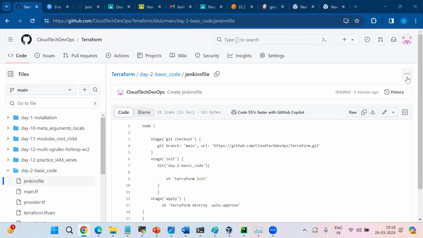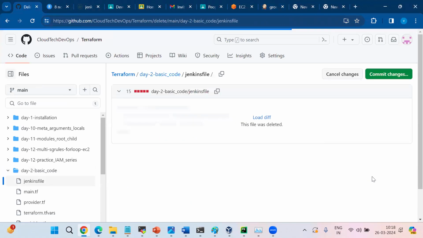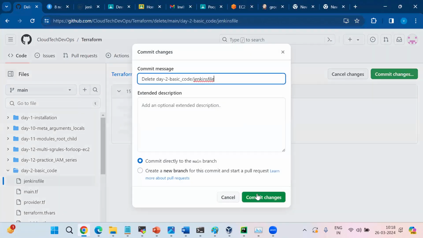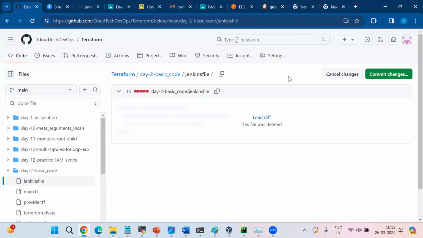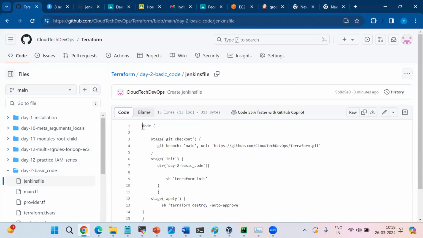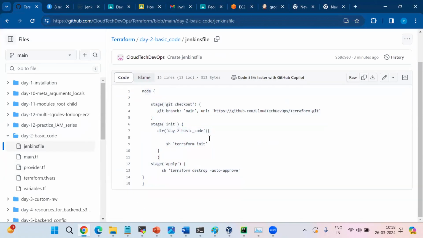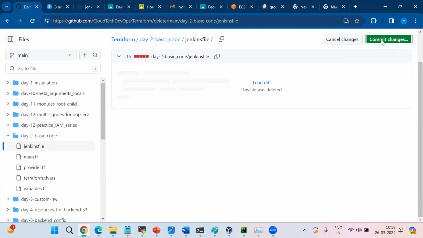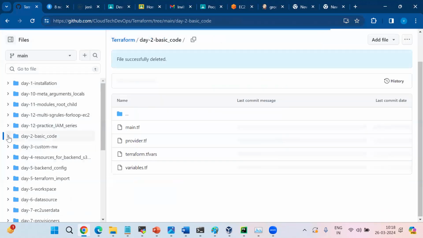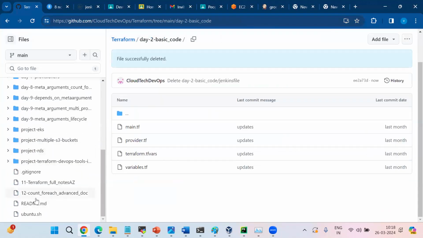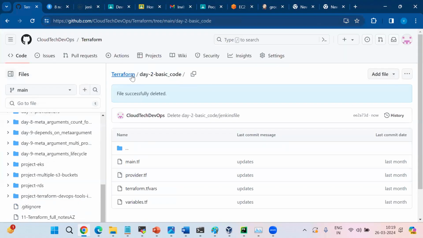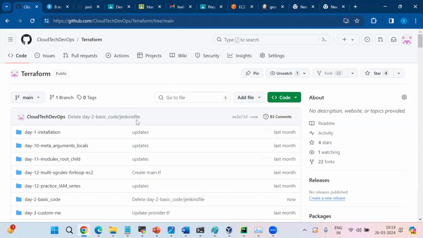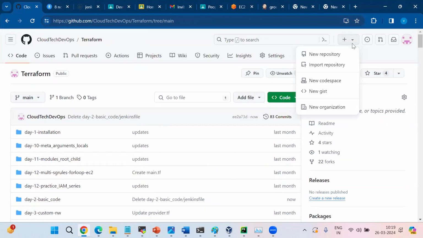You can remove it from here. Commit changes. Okay, before that, let me copy the file. There is an option, I think, to select the specific path, but I am unable to find that one. Maybe it's there or not. Commit changes, right? So you can create it directly, not inside of any directory. Understand? So now create it here directly in the Terraform.